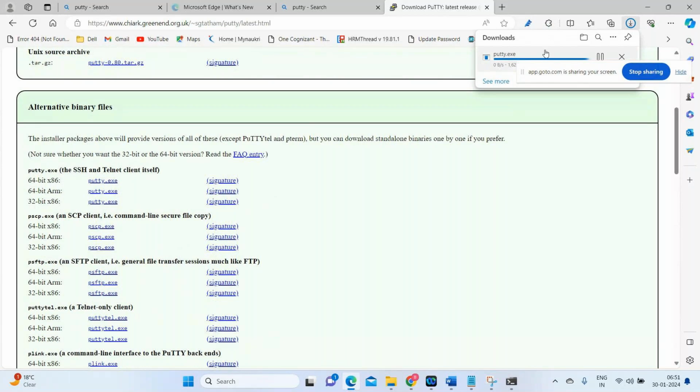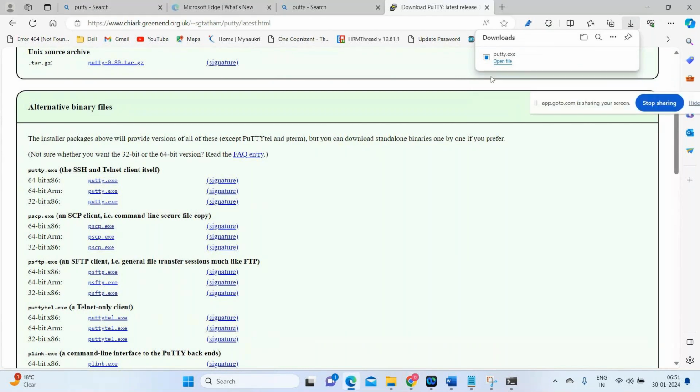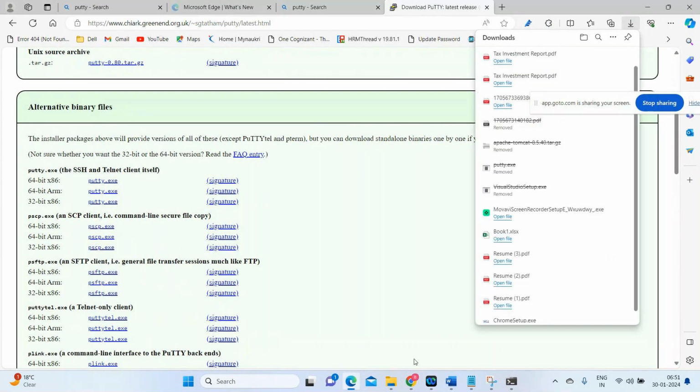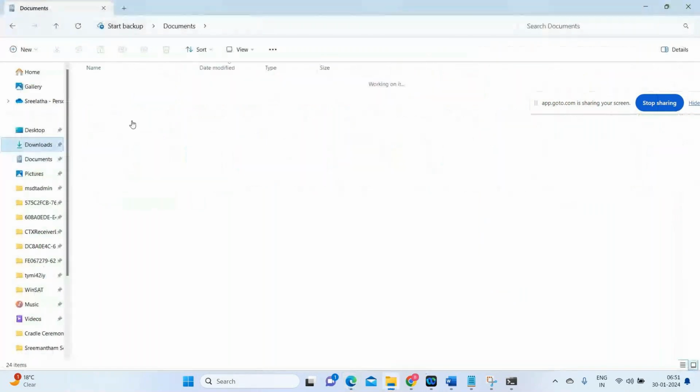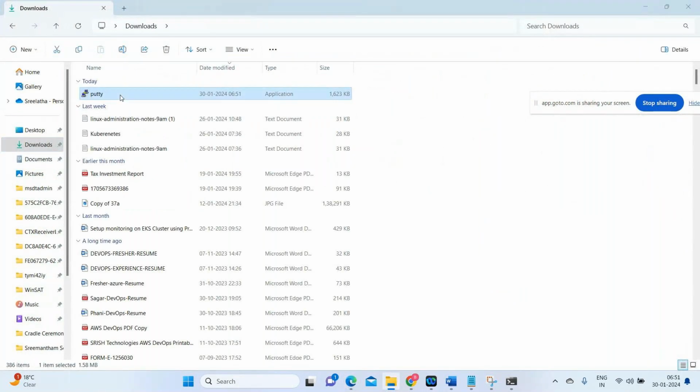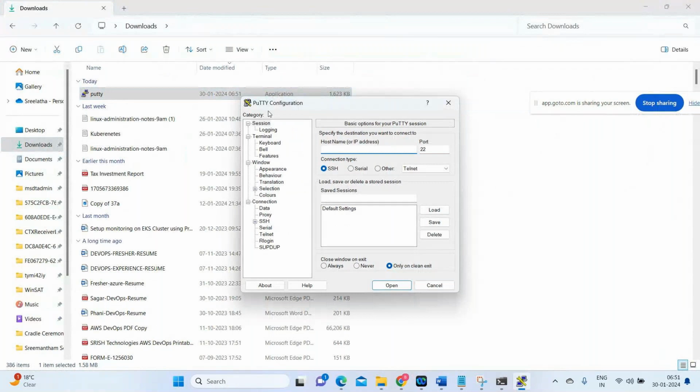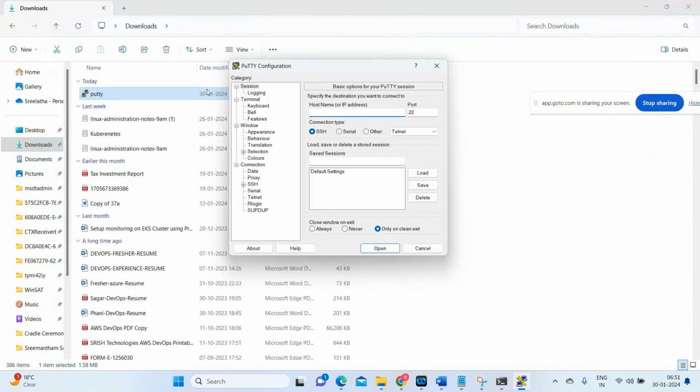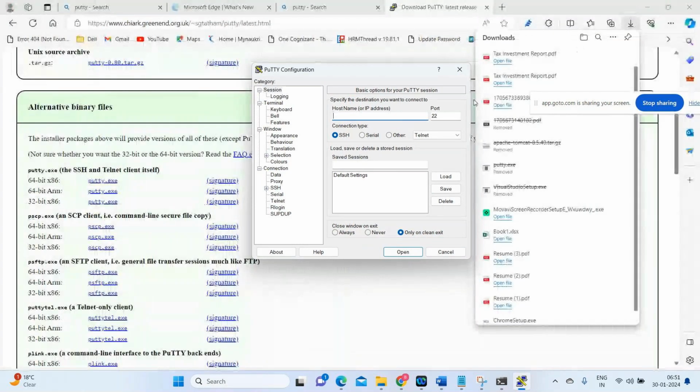Your PuTTY is getting downloaded in the downloads folder. Double click on that. That's it. You don't need to install it, just download that file. You'll be able to see it here.